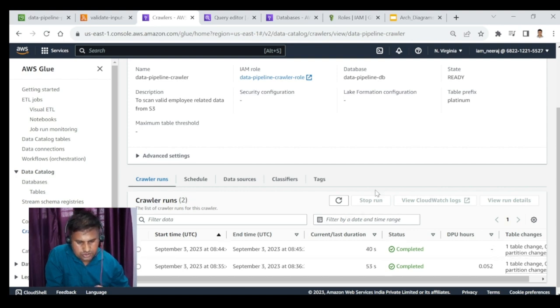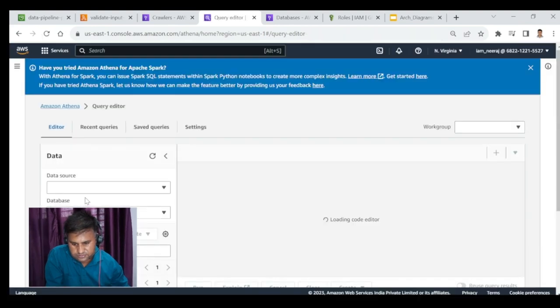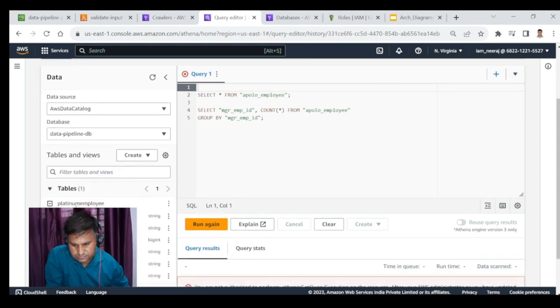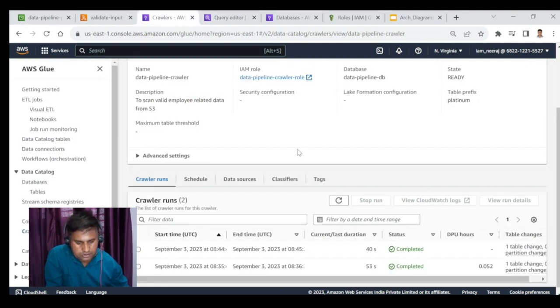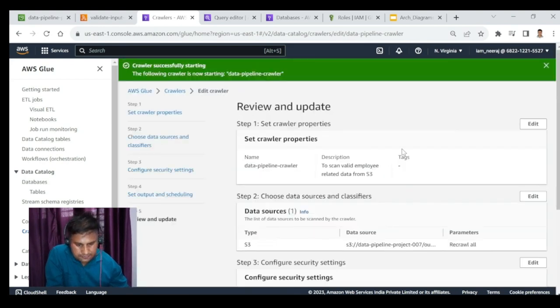One table change. Okay, let's see. Query editor. I will refresh this. Okay, it's perfect. You can see that, right? One more thing we can do. Let's remove the suffix, because that does not look good. So I will go back to the crawler and edit the crawler. Before running it, let's edit it.